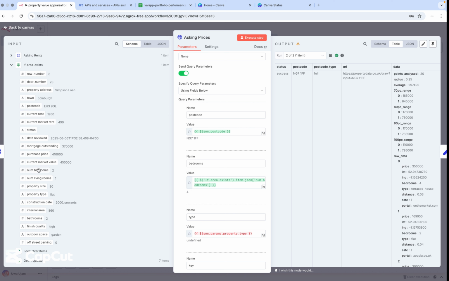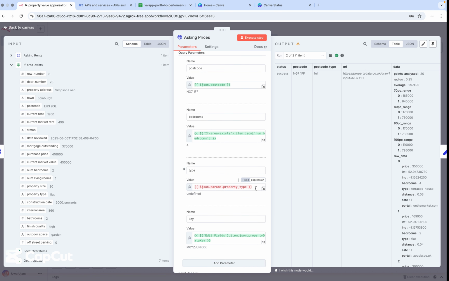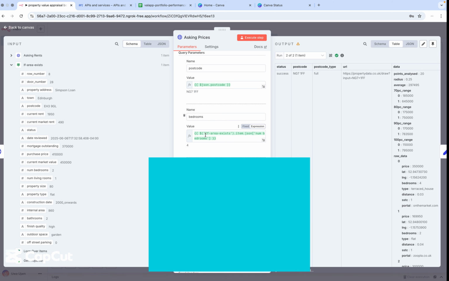So here we've got the bedrooms. Bedrooms comes from number of bedrooms. The reason it looks different from this JSON.postcode is that this value doesn't come from the step just before it. It comes from two steps before this one, so it's handled differently. The dollar bit in the middle here refers to the name of the step. So let's pull out the property type.